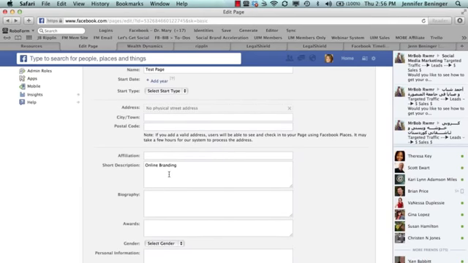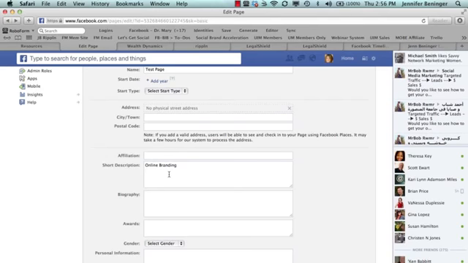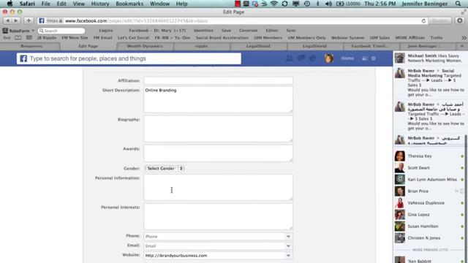Short description, again, you filled this kind of out at the beginning. If you want to make changes or edit it, this is where you would put it. If you're a business person or marketer, I would definitely put your biography in here. Your gender, personal information. The reason I would put the personal information and interests in there is because people want to get to know you as a person, and they like to see how they can relate to you.